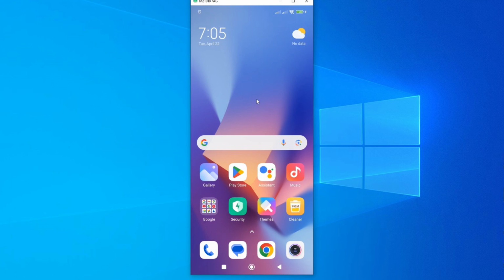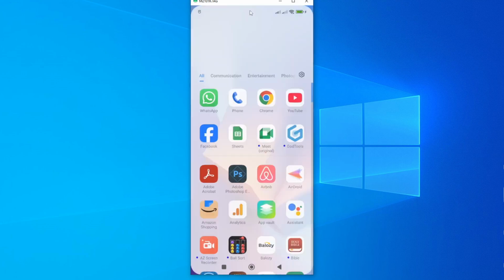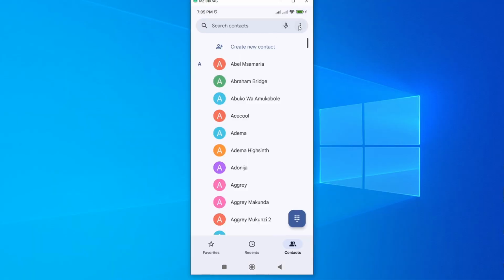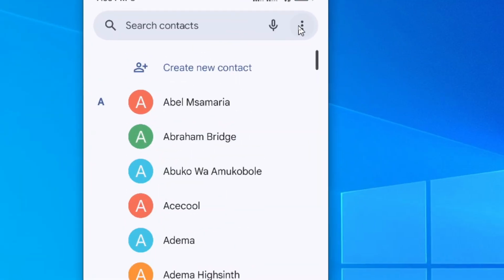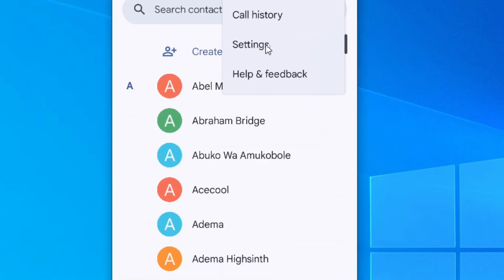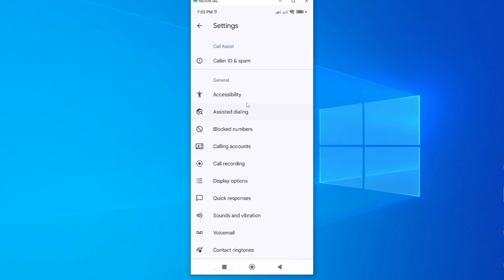Now the first thing you need to do is to go ahead and open your phone book. So I'll tap on my phone icon here. And then under this, go ahead and tap on these ellipses for more options. Now, if I go ahead and tap on it, you can see we have a settings option. So I'll go ahead and open it.